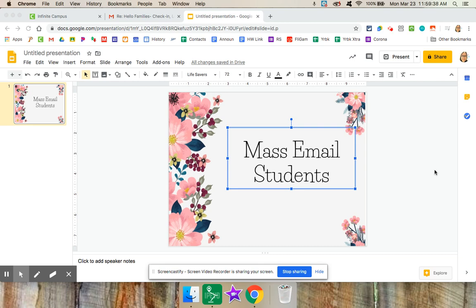Hello, everyone. So, are you looking to send out a mass email to your students? I'm thinking about, I've got four sections of science, and when I want to send something out, I want to send it out to all of my students, but I don't want to have to retype in their emails every time. Now, there's a few ways that you could go about sending these out.